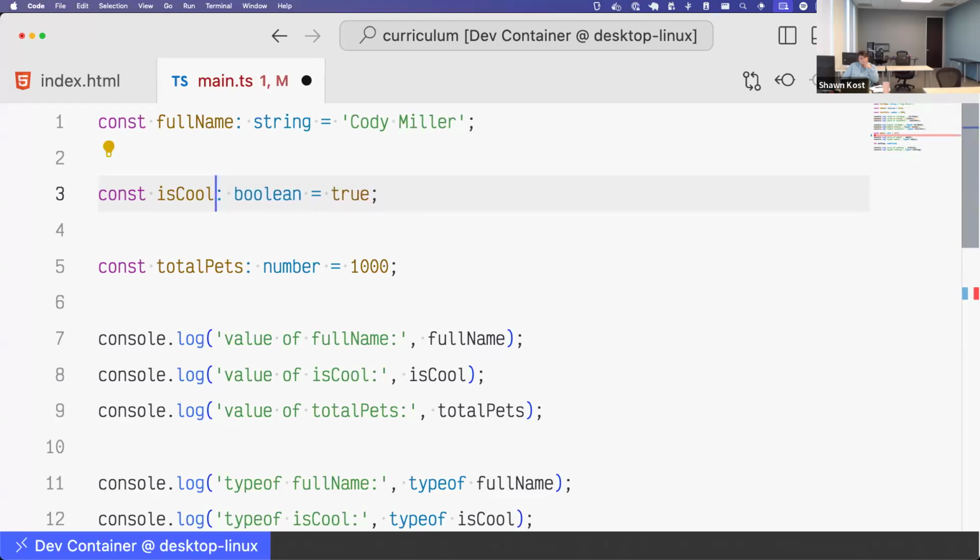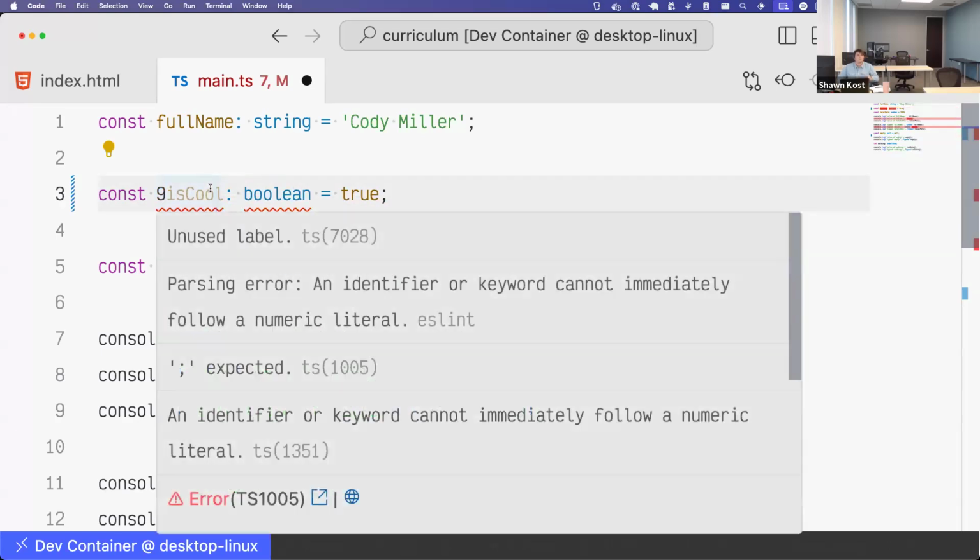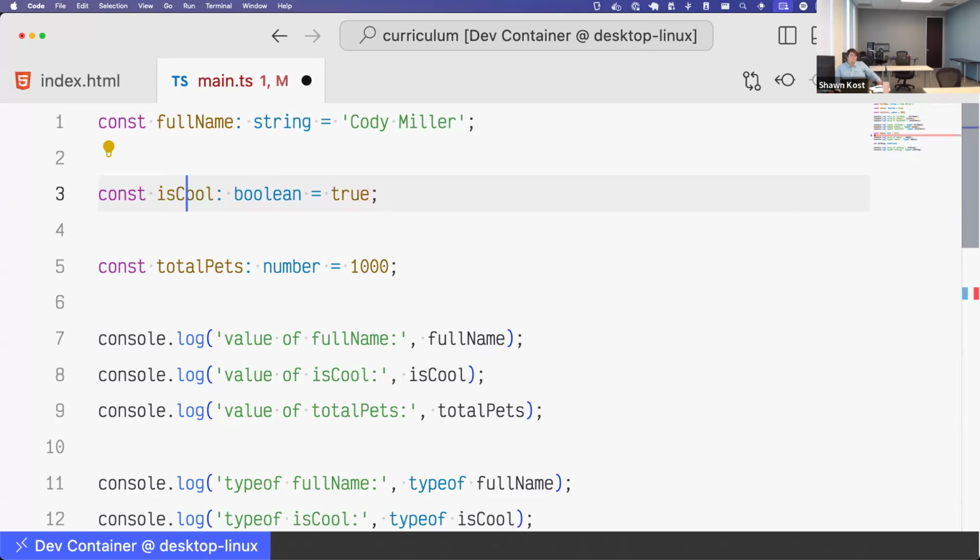I could add more and more. The only thing with numbers, a variable cannot start with a number. So you can see as soon as I put the number at the front, the syntax highlighting changes, and now it's like 9isCool. It's not valid. So a variable can have a number somewhere in the name, but it cannot start with a number. So it can start with a letter, it can start with a dollar sign, it can start with an underscore, it can contain a number, it just can't have that number at the beginning.